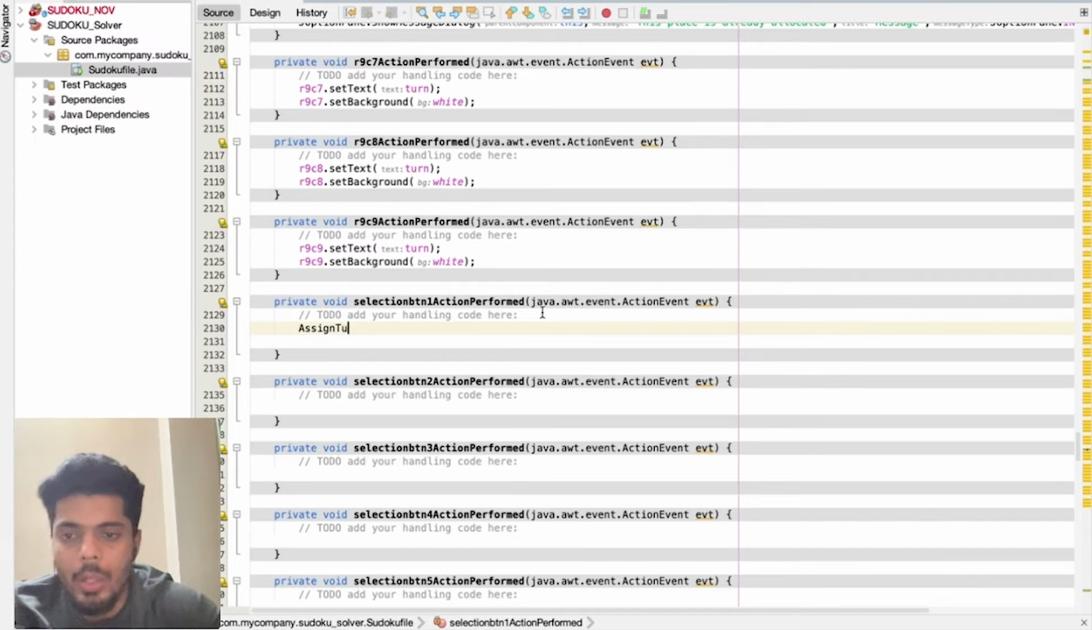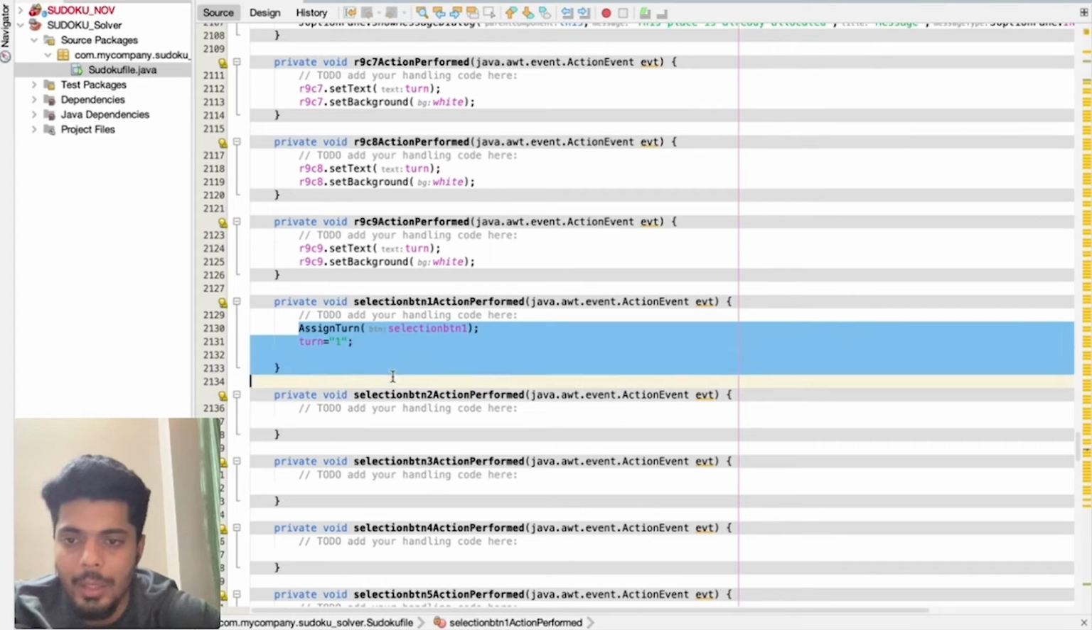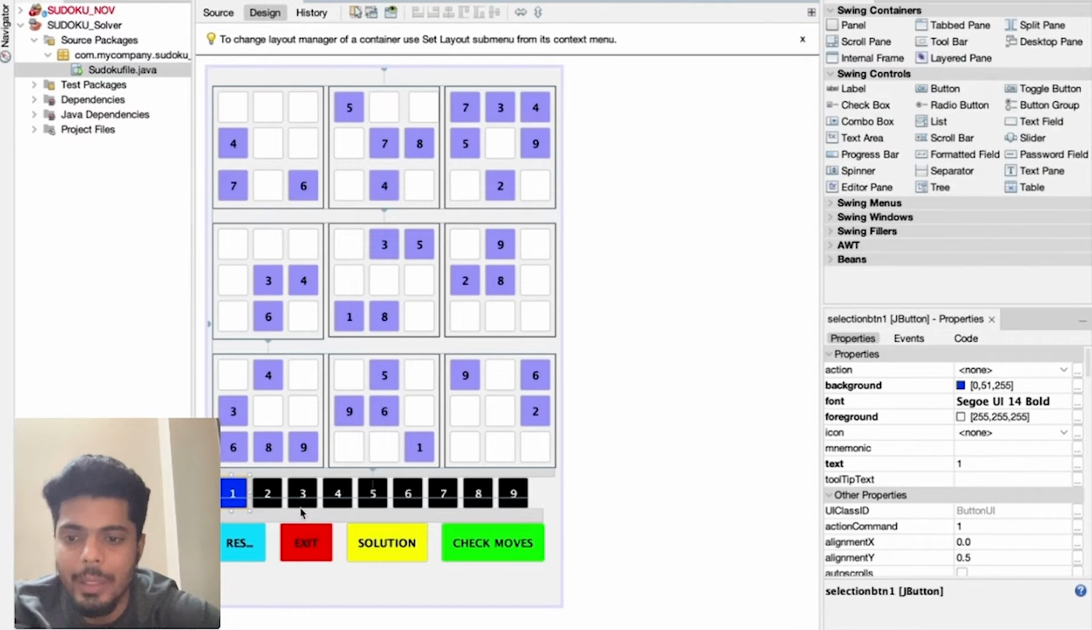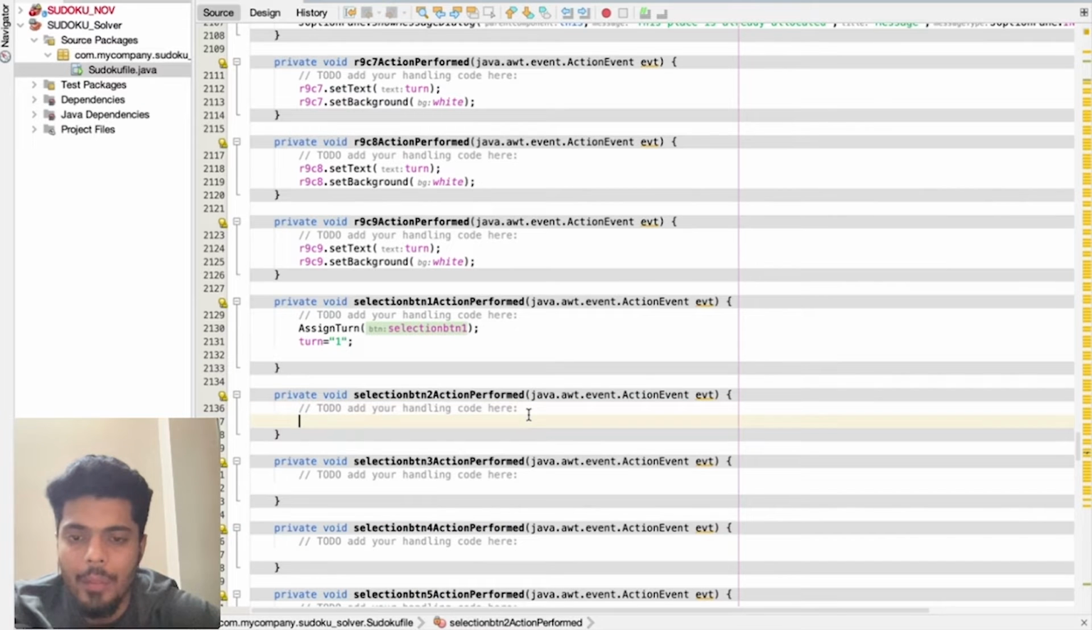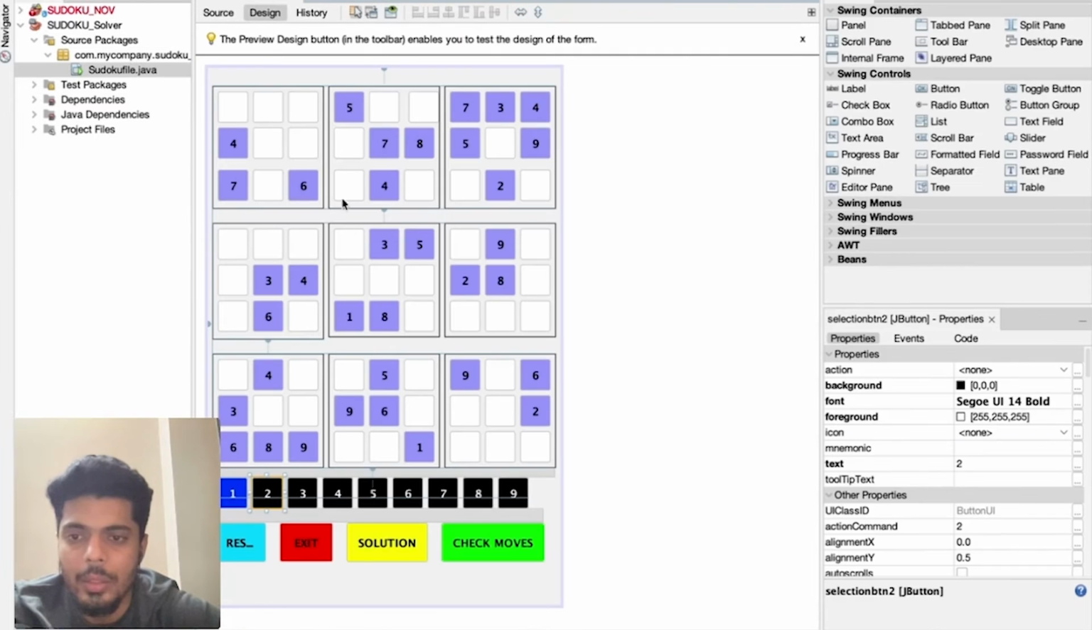So we will call the assignTurn function. Here we will pass selectionButton1 in this. I'll put a semicolon. So this function will be triggered first and then it will change the value of the turn variable to 1. This is going to come up in every single selection button, and I'm going to show you how it looks like. We're also going to see whether the values are really getting replaced in the grids or not.